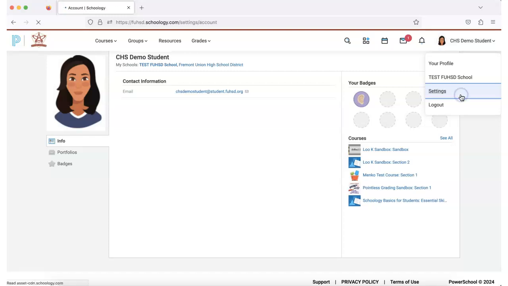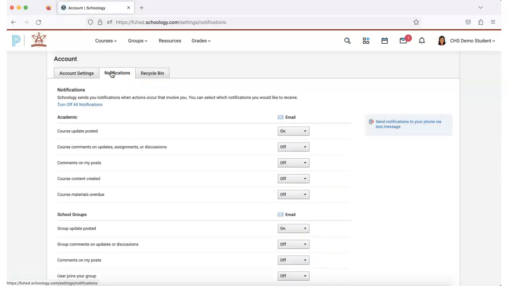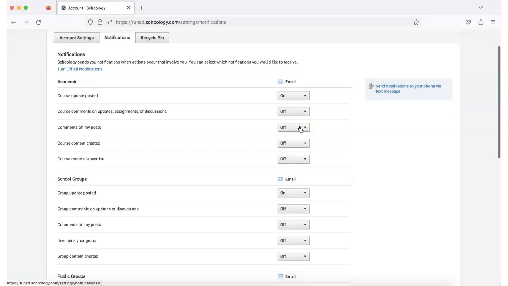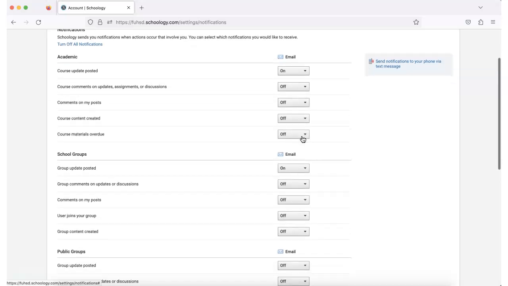Under your settings, you can adjust your notifications, and you're going to want to do this just because Schoology has a tendency to send a lot of emails. So you're going to want to turn off the ones that you don't want. I do recommend leaving the course update posted just in case your teacher has something important that they want to share with you. Course content created, you could if you wanted to see something new, but that might be a little overwhelming. So just check your courses on a regular basis. You can turn that off as an email.